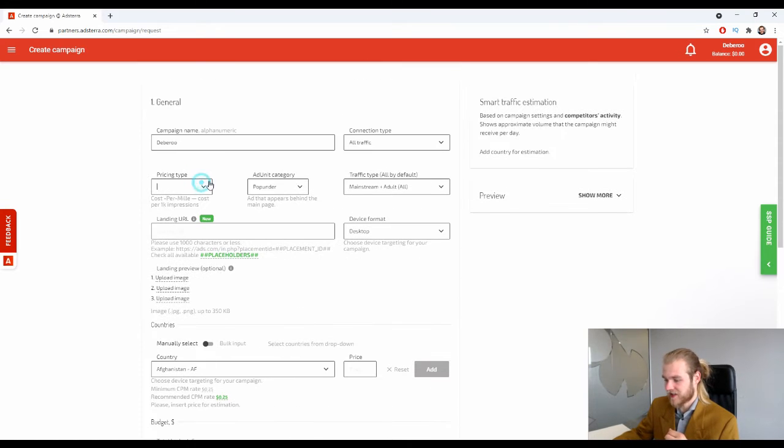Then we have the pricing type. So you can choose your own pricing type, CPM, so the cost per 1,000 impressions. CPA works on a CPA goal, and then we have CPC, the cost per click. Depending where you are in your career, you might want to move to a different pricing type. However, if you are new to paid ads, if you are new to media buying, I suggest you just start out with a CPM rate.